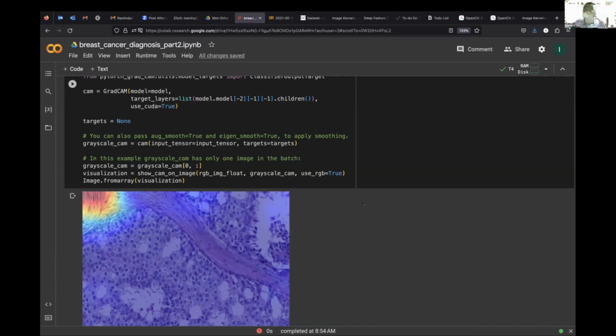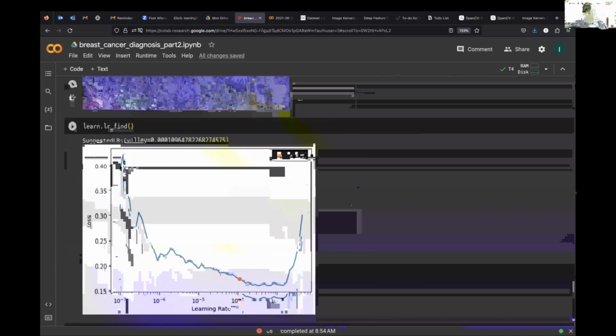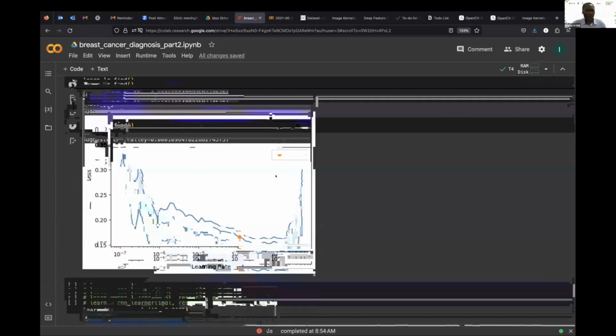So I think I will stop here. I put a bunch of other methods, but you can look at them afterward. I was even able to train more to get down to 70% of errors. That means if you train more, you can get better results.